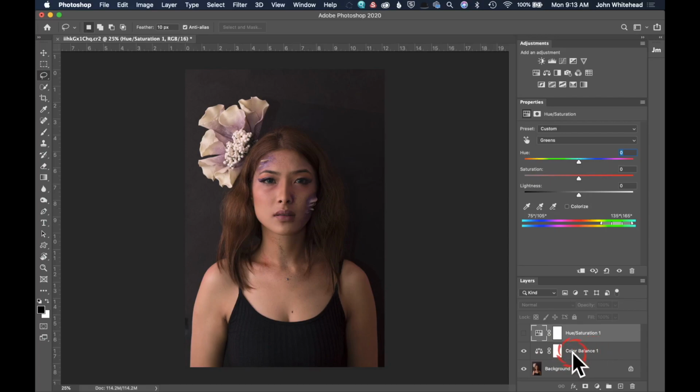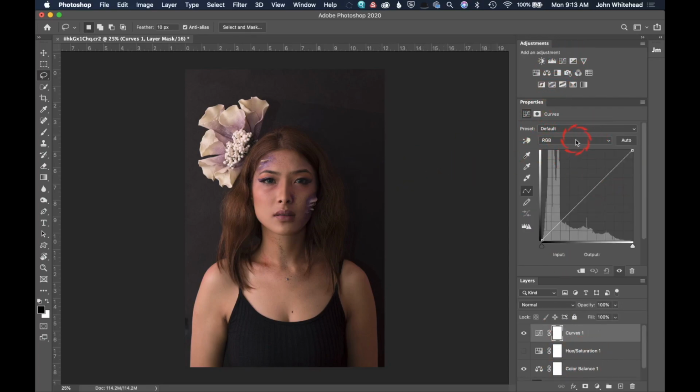Truthfully, I don't use color balance a lot because I can do those color adjustments inside of curves. Remember, I can go into the red channel, and if I slide down, it's making it more blue, and if I slide up, it's making it more red. So instead of making a color balance adjustment in color balance, I can do it in curves. It's basically doing the same thing. We're going to turn these off and leave the color balance on.